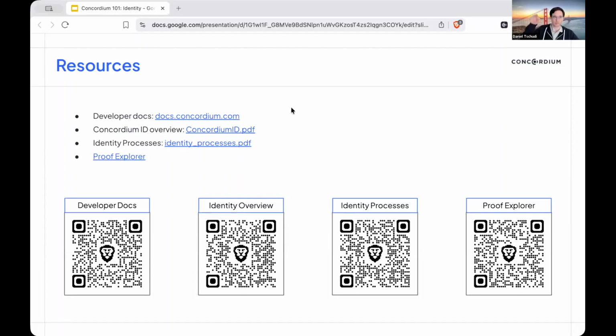Yeah, so if you want to know more about this, here are some resources. We have developer docs. We have an overview of the ID. There's also more information about the identity processes, and that's a particularly nice one. We have a proof explorer, so you can go and test these ZK proofs I just mentioned, and you can go to testnet, create an ID, and then play around with it. Even for me, who has done tons of testing with it, it's still fun to do. So yeah, any questions?